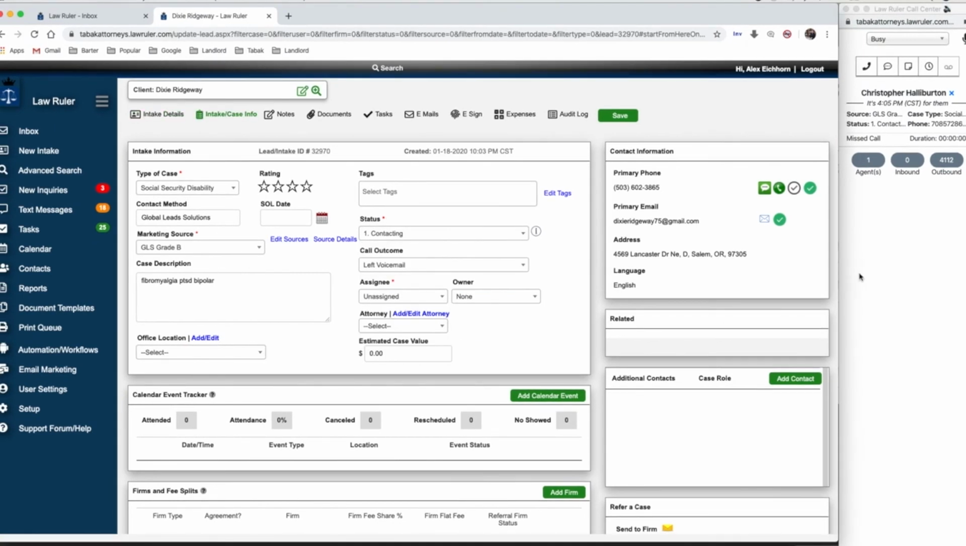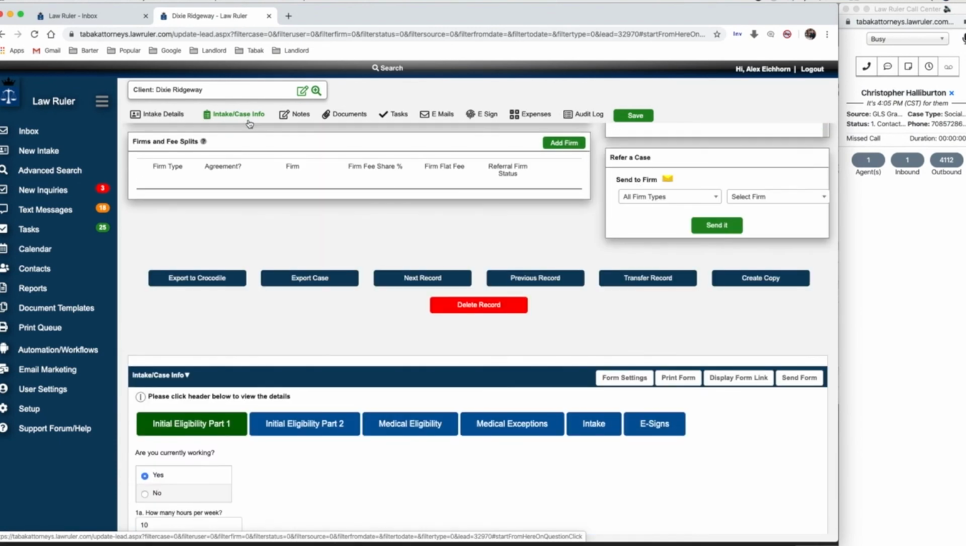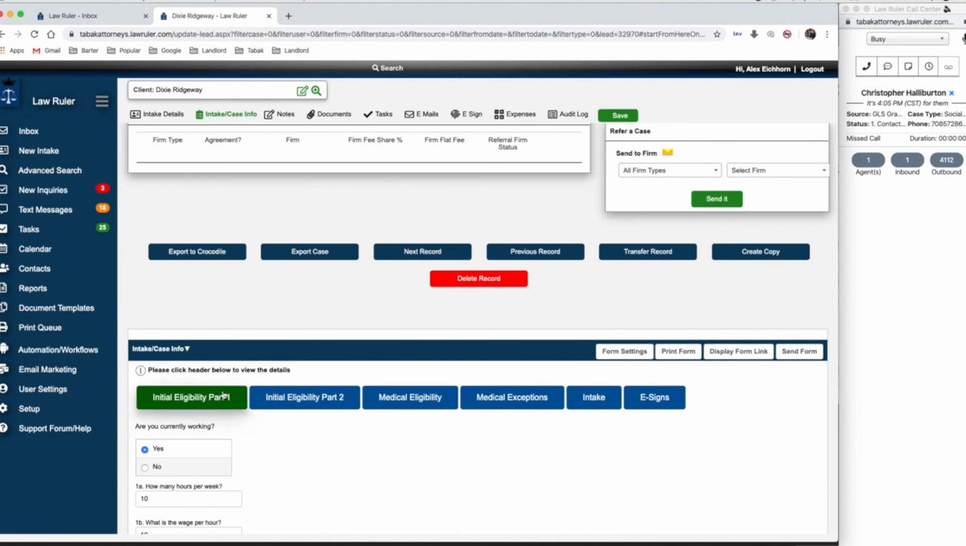So let's say Dixie did pick up the phone. The next step would be to complete an intake with her. In order to do that, you'd simply click on the Intake Case Info tab, which would then populate the questions directly below. We want to ensure that we are walking through each and every question with the potential client to ensure that we are ensuring eligibility. Beginning with the first question, are you currently working?